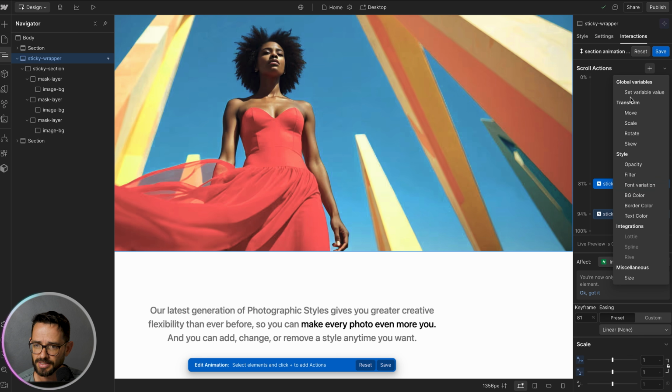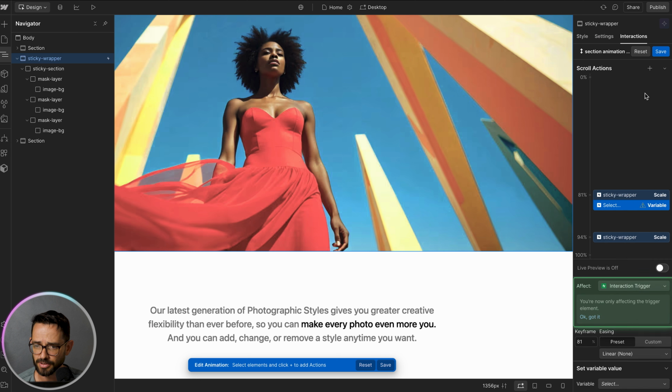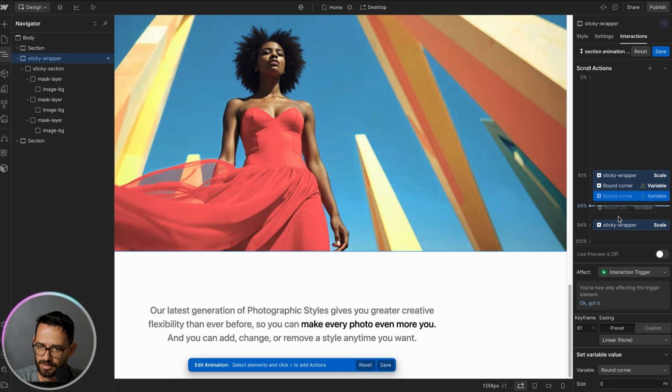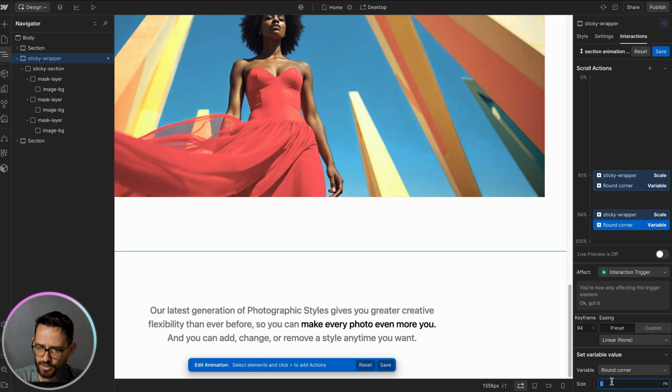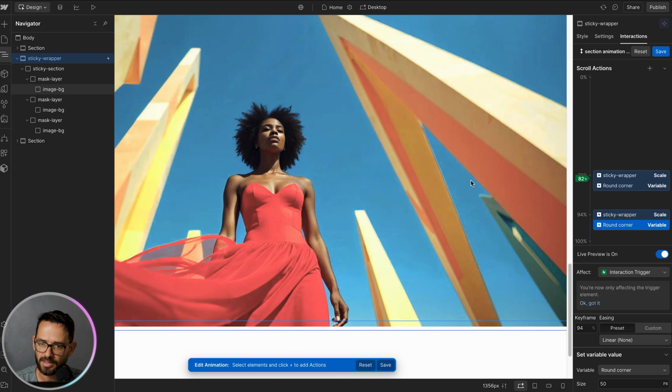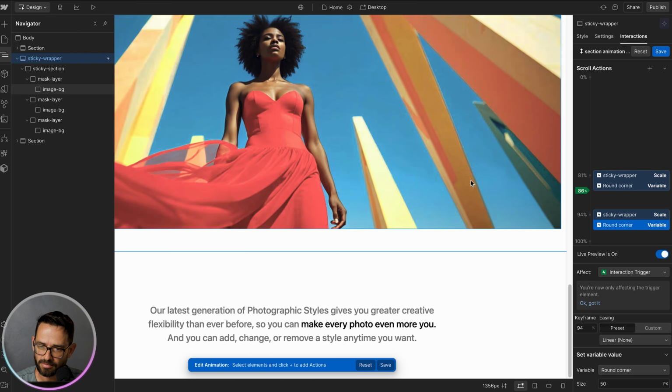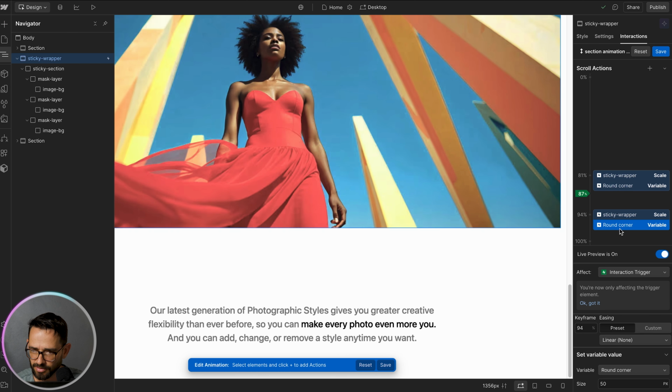In this case, you can see set variable value. So let's choose that. And let's choose for the variable the round corners. And we're going to start from 0 pixels. That's okay. Let's go ahead and duplicate this and take this to the end. And here we're going to set this to 50 pixels. Let's live preview this. And now as we're scrolling down, I actually can't see the animation of the round corners. Why can't I see it?